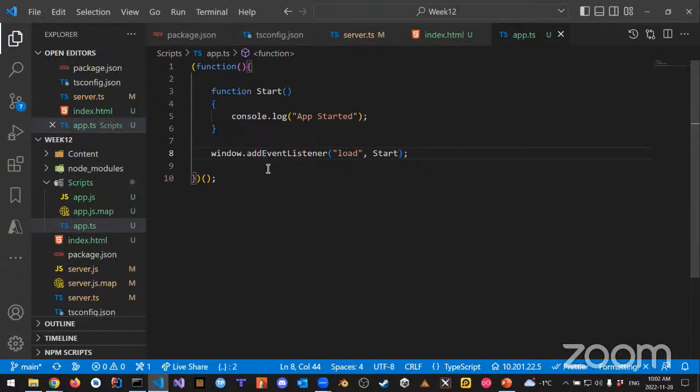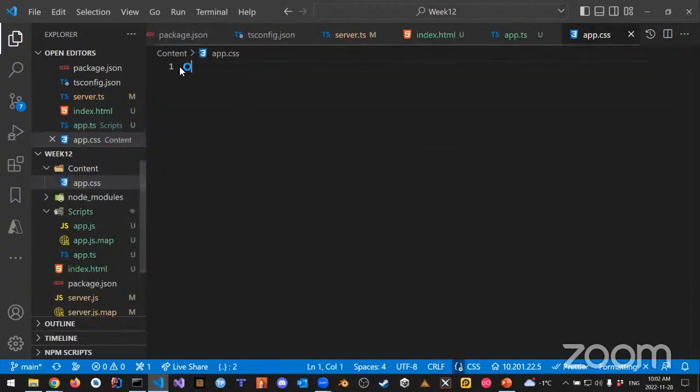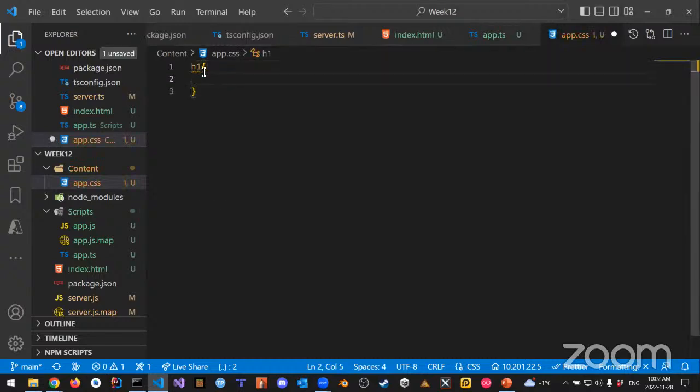Are you with me? We haven't attached it to my index.html yet. We're going to in a second, okay? I also want some CSS. Let's add some CSS this time. So in my content folder, I want to add a new file. We'll call this app.css, and we'll add some CSS. We'll say that all H1 tags for our code are going to be very specific. We're going to make them all super bold, okay? So we're going to say font weight bold, okay? All H1s are bold from now on, okay?